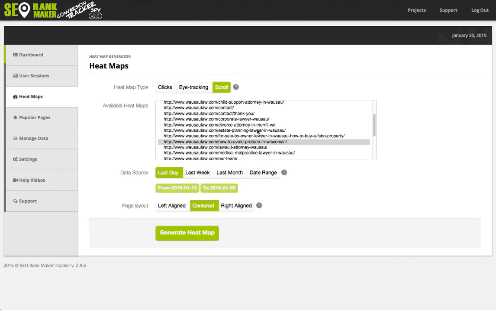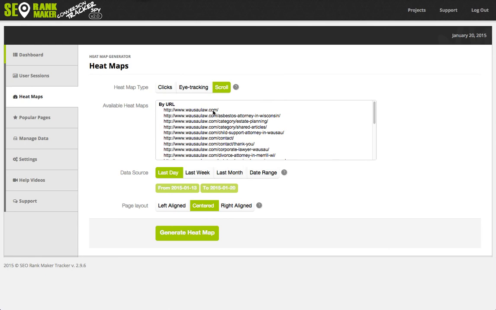So that's an overview. Obviously, the more data you have, the more valuable it will be over time, when you can see the concentrations of information from multiple users so that you can make decisions about how you need to change your page in order to get your visitors to take the call to action that you want them to take as quickly as possible.